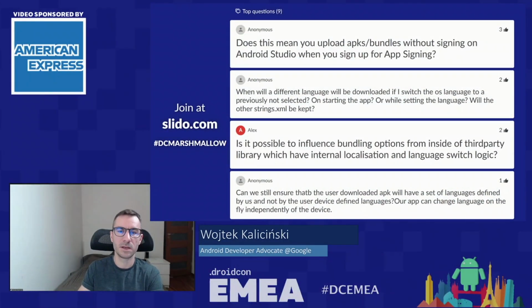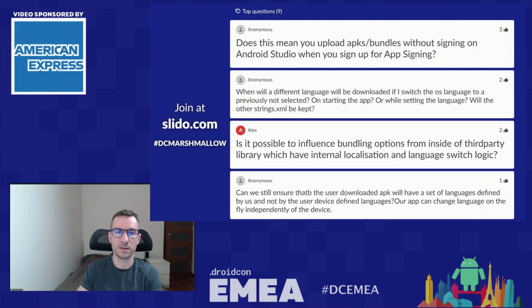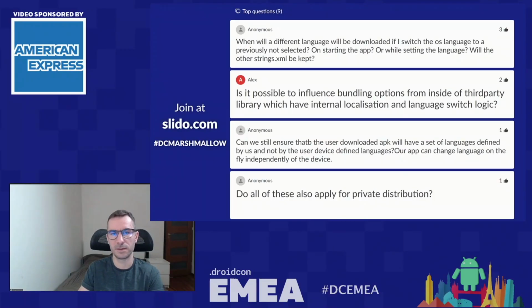Okay, so first question: does this mean you upload APKs or bundles without signing in Android Studio when you sign up for app signing? No, so you still need to upload signed artifacts, either APKs or bundles, but they will be signed with an upload key rather than the app signing key. This is just for additional protection so that no one can upload artifacts to your Play console without actually having your upload key. And that's also why I mentioned having a separate upload key is important, to not keep using your app signing key, as it's just safer.